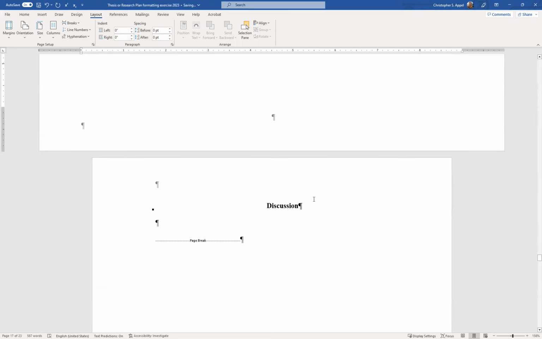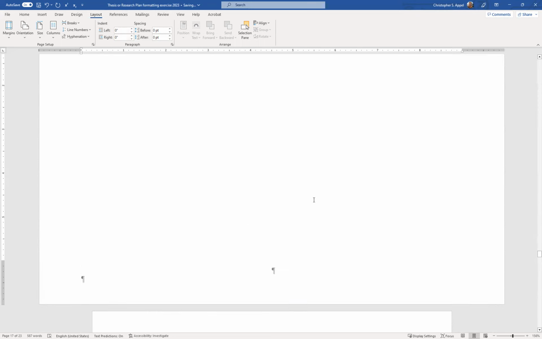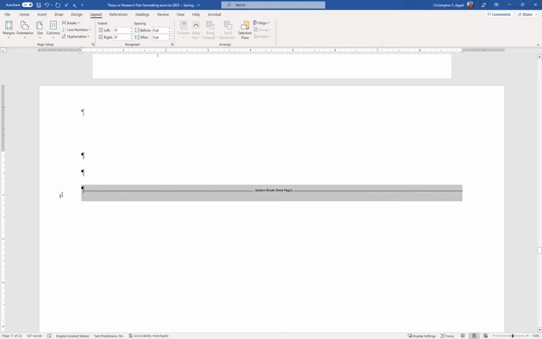Okay. If I wanted to get rid of it, I could just select this section break here and my return signs above it and delete them. And I get rid of it. But we'll leave it in for now.